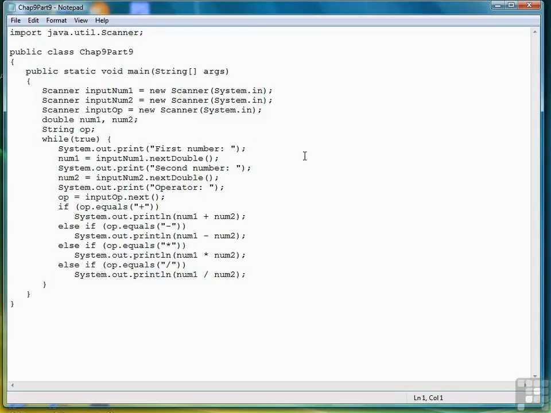So that wraps up our exercises for while loops, and now in the next lesson we're going to look at an exercise for for loops.